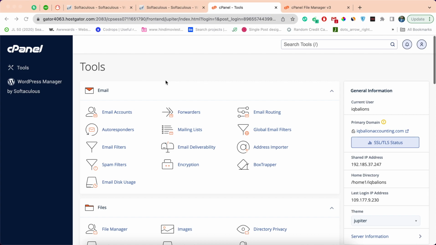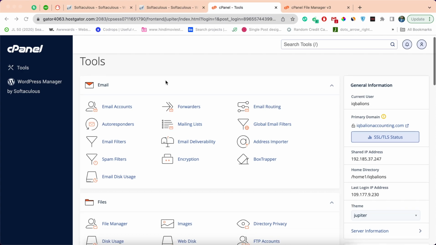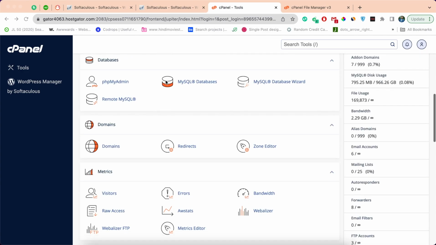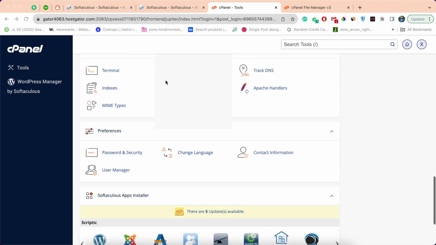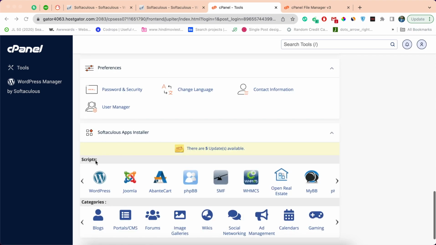Once you are logged in, you have to scroll down. At the bottom you will see a section of scripts. Here you can see the script section.